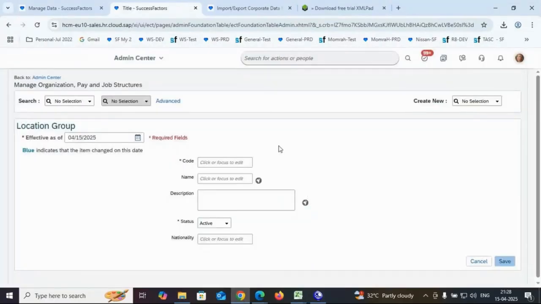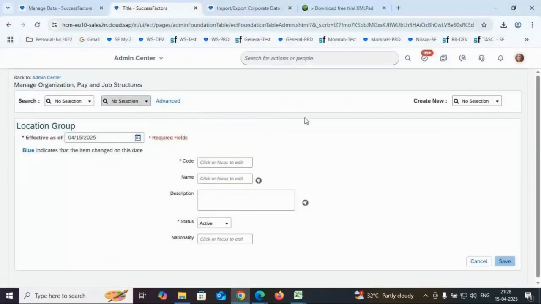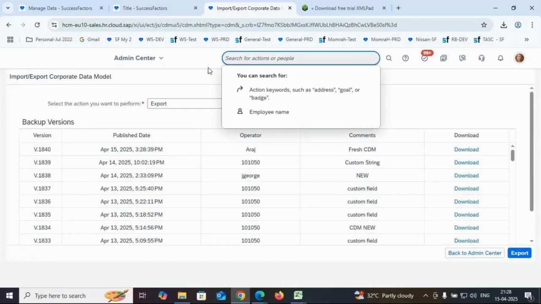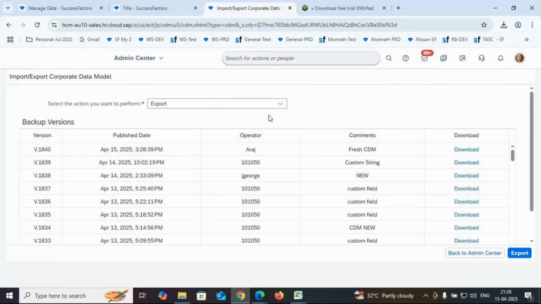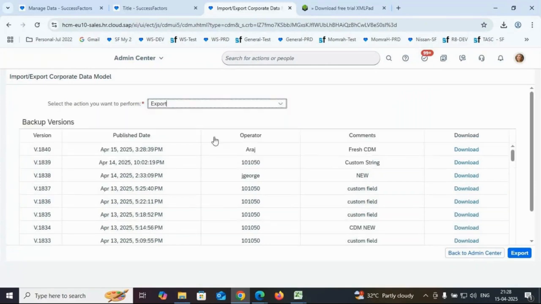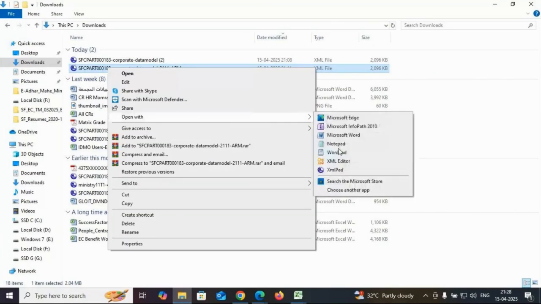Now, let me recap once again the configuration steps, guys. Let me navigate to an action called Import slash Export Corporate Data Model. Just select it. Once you land on this action, change your action from import to export. Click on export. The XML file is going to download into your local system. Open with XML Pad.